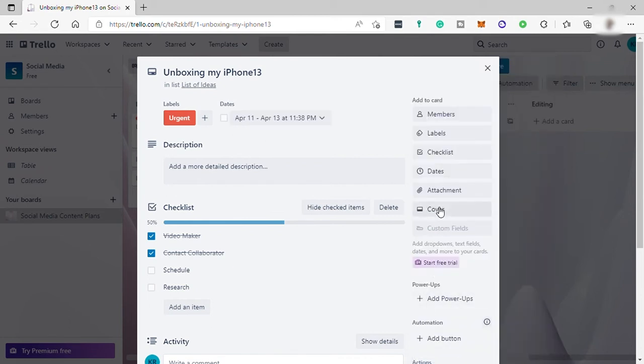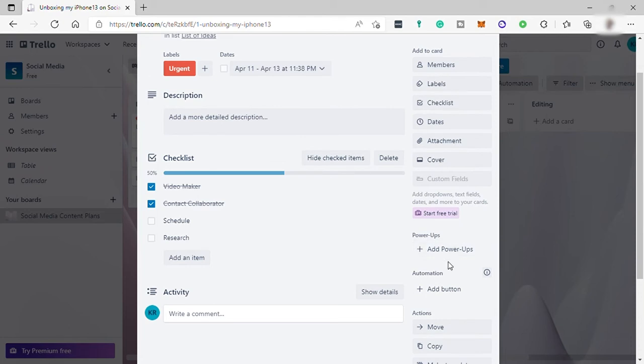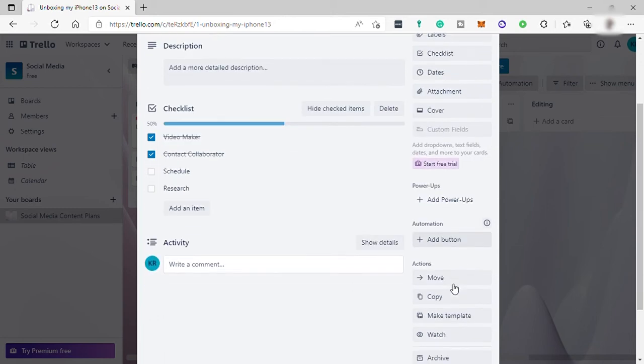And you may also change here the cover or background color of your board. And for power ups, it is an additional feature that can make your board look better. And also you have an add button here to create buttons and rules to perform different actions on your boards if you want to. And you and your members can also leave comments here for this card.